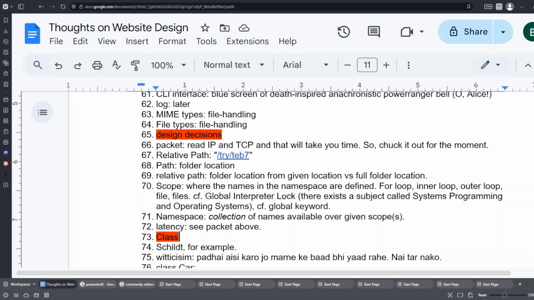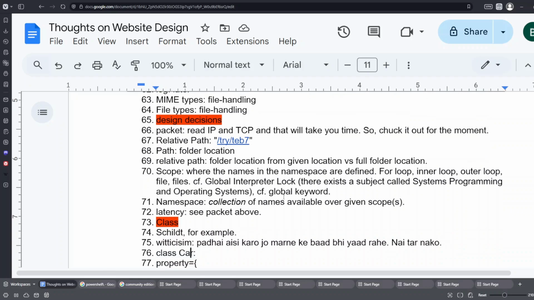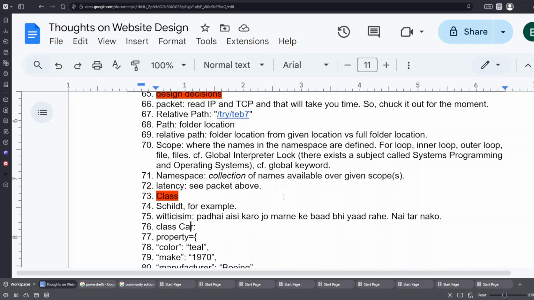Packet, read TCP and IP, and that'll take your time. And if you want to do this in 10 days, if you want to write a website in 10 days, you cannot start by reading about TCP/IP or spending hours and hours trying to master the thing, or at least become well familiar with it.